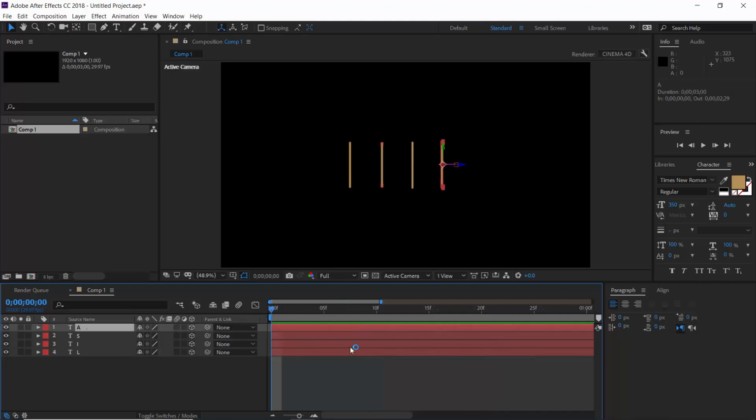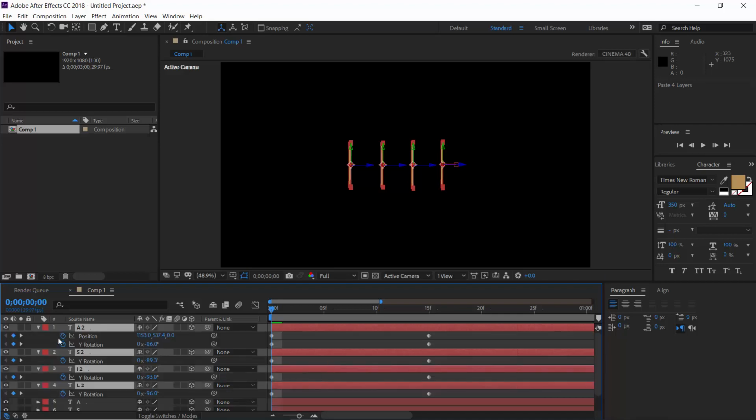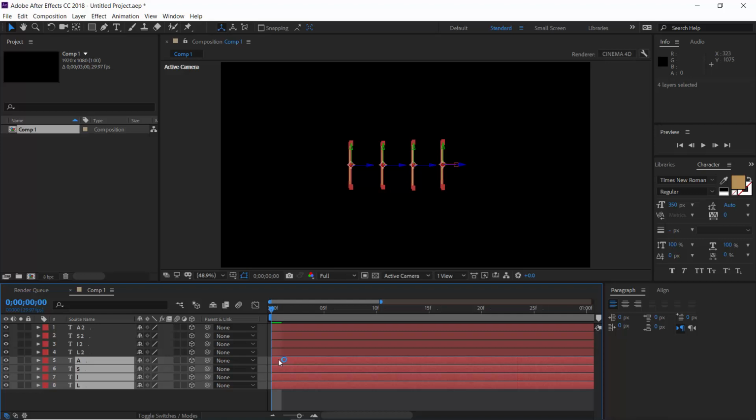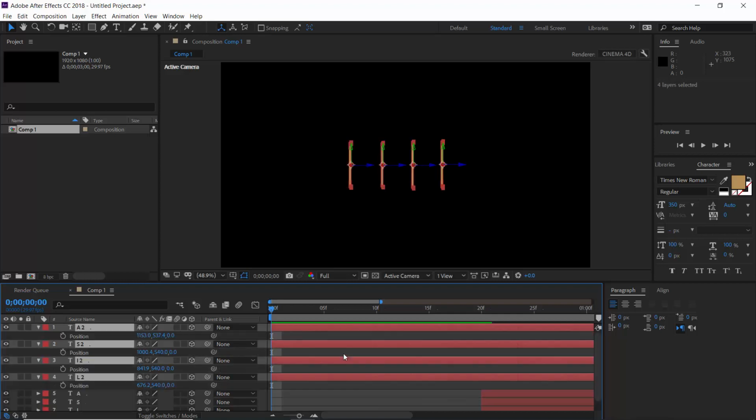That's good. Now select all layers from top to bottom and copy and paste these layers. Press the U key to show animated parameters and remove all keyframes. Now select the bottom 4 layers. Shift these to the right side, maybe up to the 20th frame. Now we have to animate these layers' position parameter.